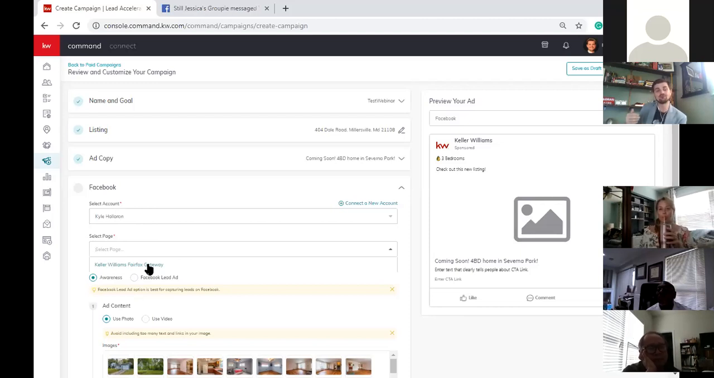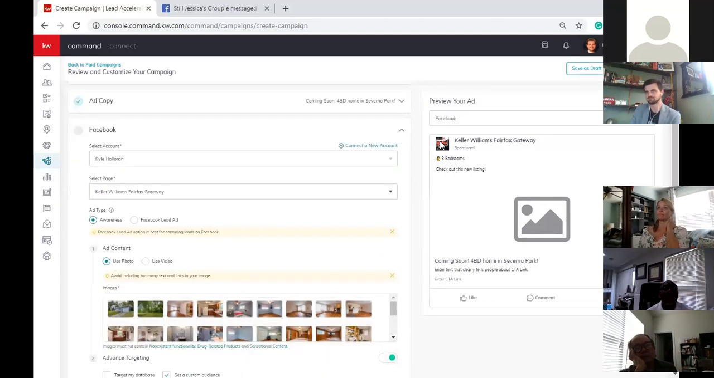If you have multiple business pages, you would have a drop down here and you should see all of your business pages. You can actually run ads on different business pages all from the same place. In this case, I'm going to click on Keller Williams Fairfax Gateway. When I select that page, on the right it's gone ahead and pulled in my profile from Keller Williams Fairfax Gateway. So it's got the name of the firm there, and then the profile picture.